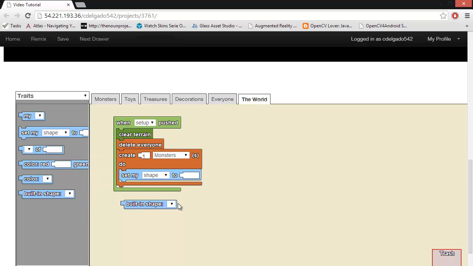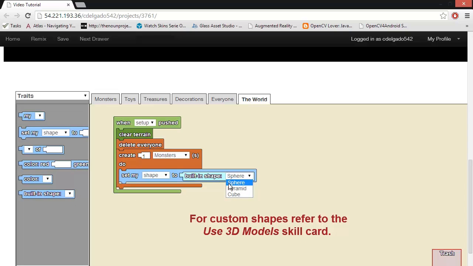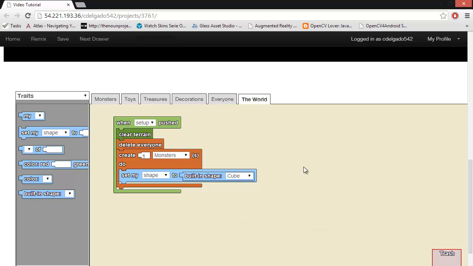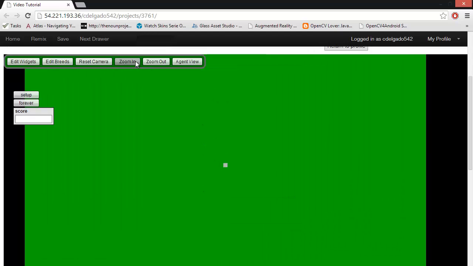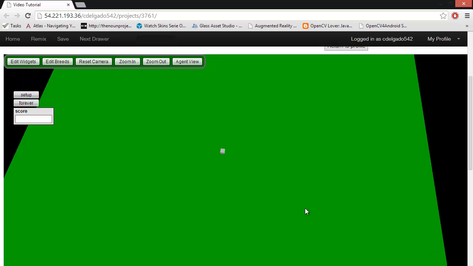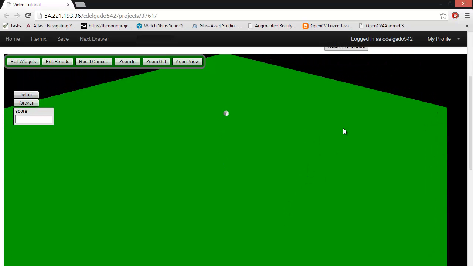If you're looking to use custom shapes, refer to the Use 3D Models skill card. That will let you choose other things like dragons and cars and fireballs and coins and lots of different things like that. Let's see if we're doing this correctly. Press the setup button and hopefully a cube will appear in the middle of the screen. Great, everything looks good. Now would be a good time to save your work as well.